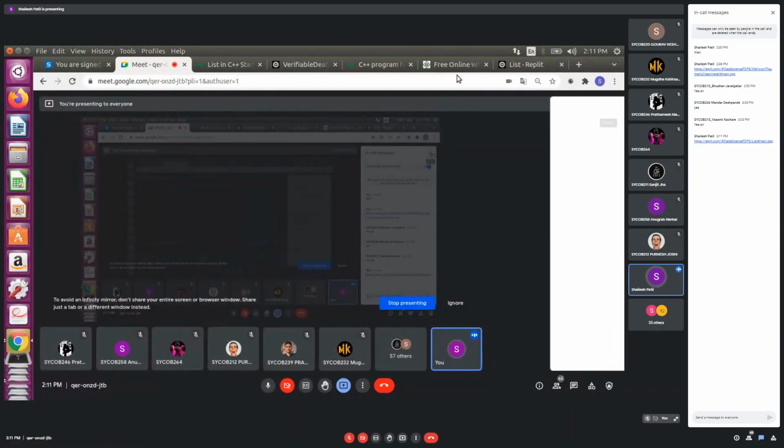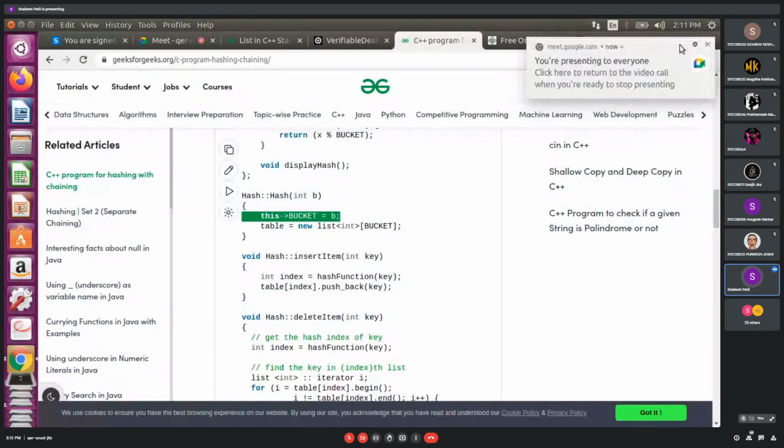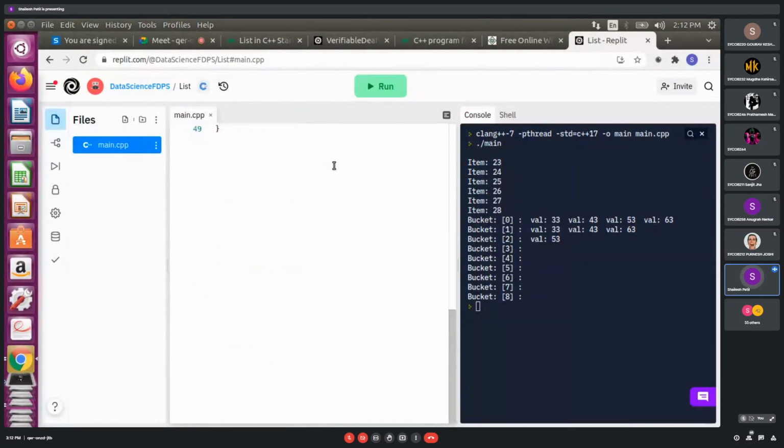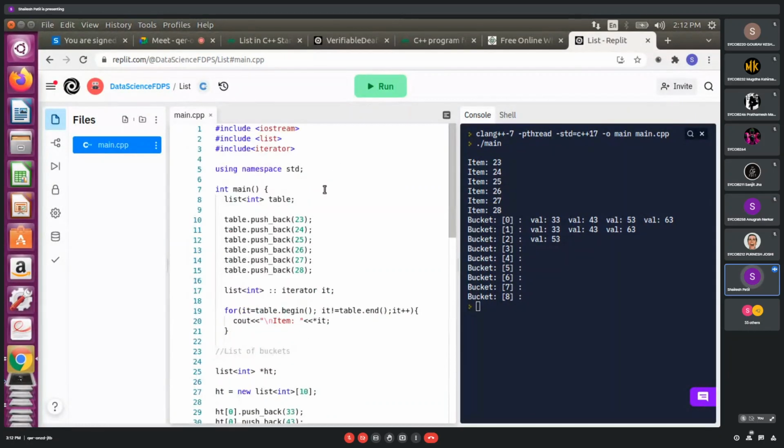You just go through the list data structure. I think few of you have already implemented it previously. I told you, but specifically if you are referring only to the hashing code, for list you just have to go through this list part.